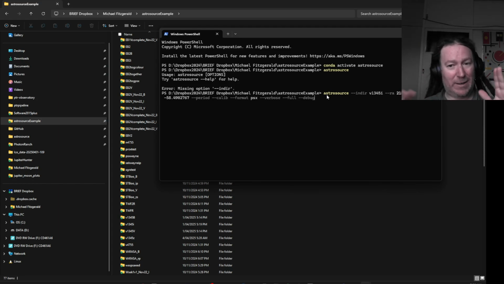In SageMaker, you write it in a Python-y way, and things are in inverted commas or quotes. But this is the same, except with a command line, you have this dash dash option, and then your thingy, dash dash option. So here we have the in directory. That's the directory where all the files are. So that's this directory down here, v1345i. And then you have the RA in degrees, dash dash dec in degrees. I want to look for the period. I want it calibrated. The types of files, the PSX.